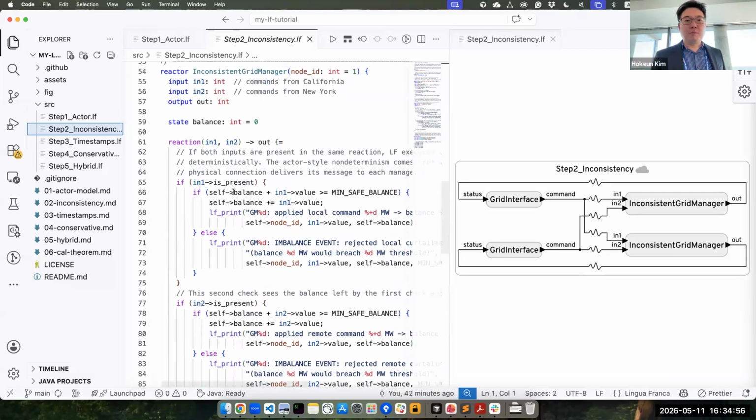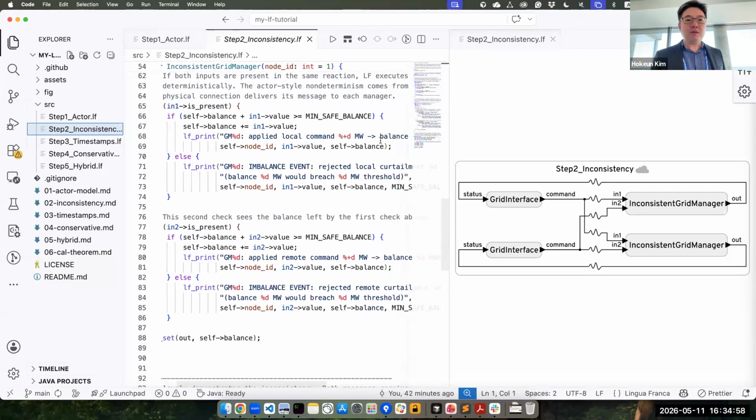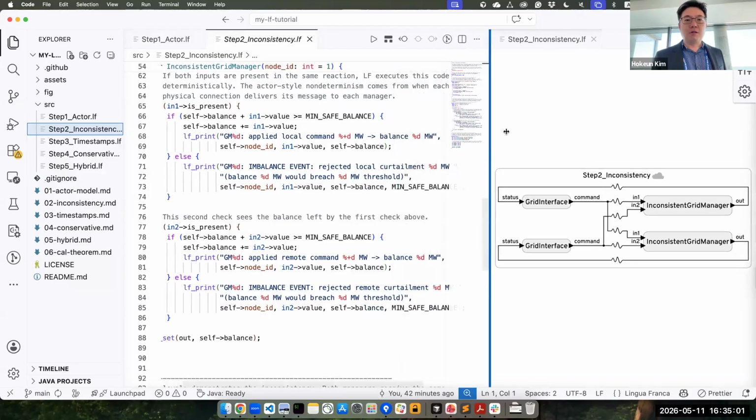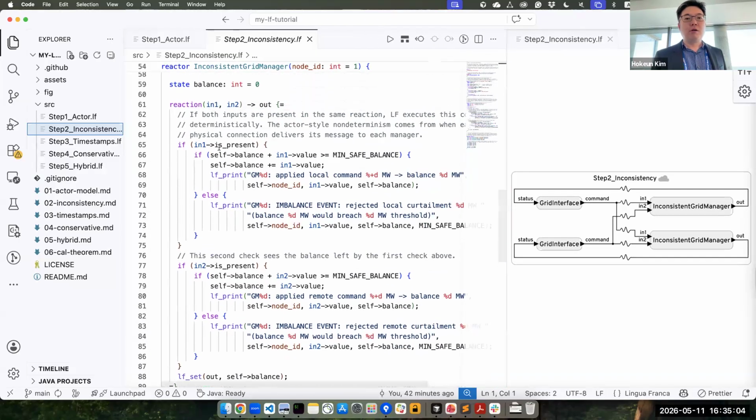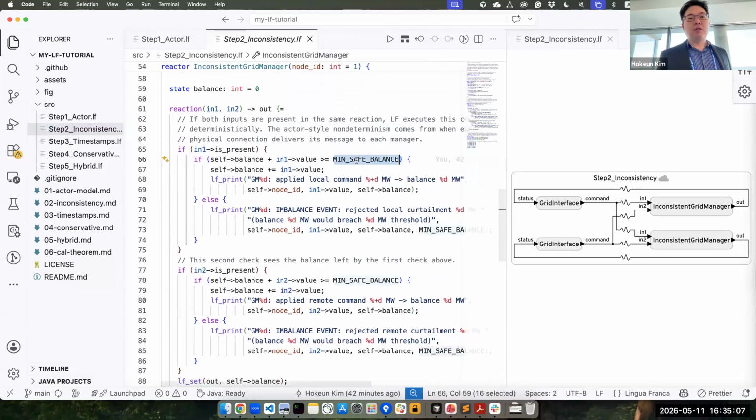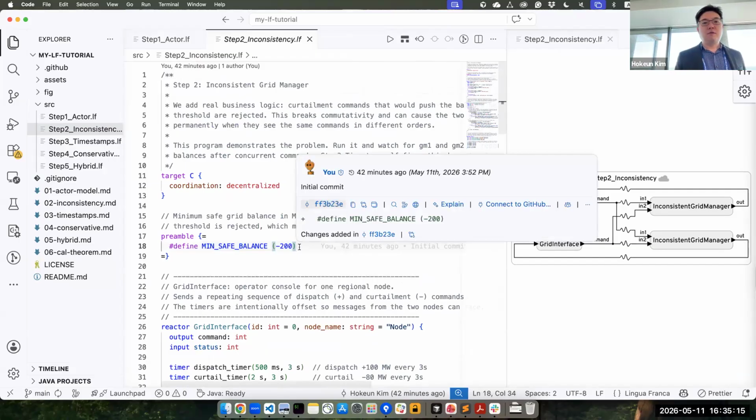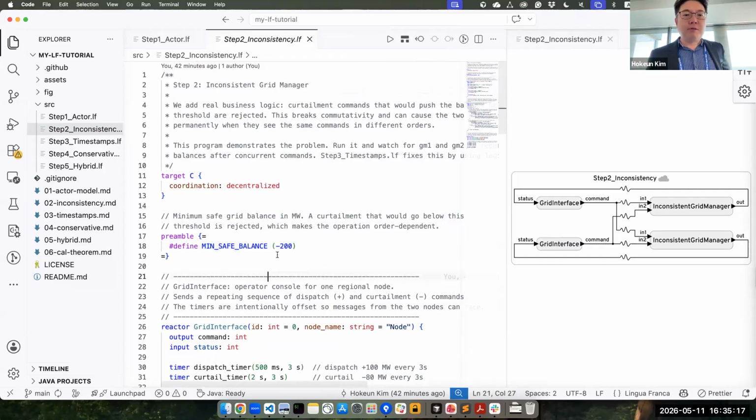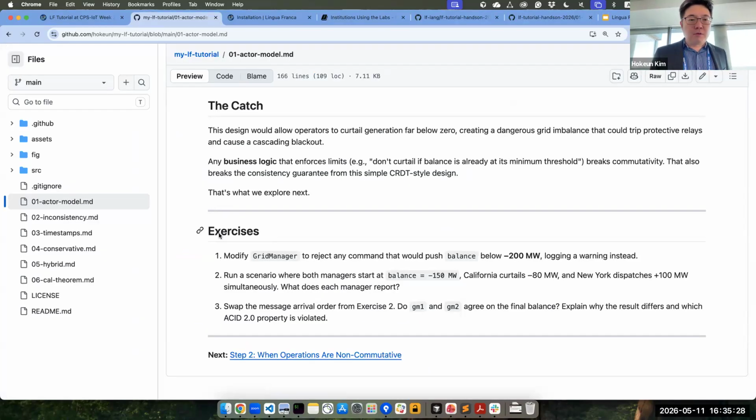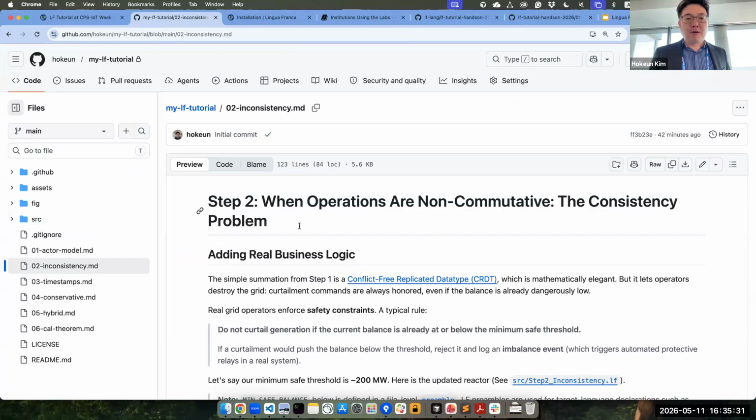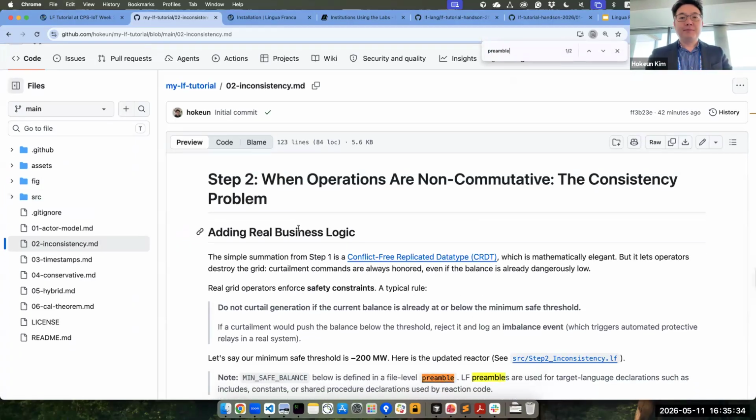inside this inconsistent grid manager, this is the example implementation. So you can put this as a constant minimum safe balance. In this case, it's negative 200 megawatt. And this is something called preamble. Actually, we have the explanation for the preamble in the markdown.